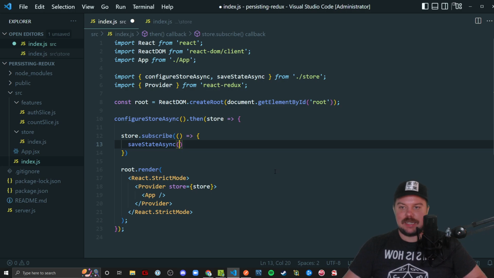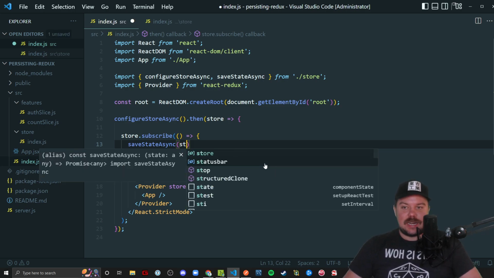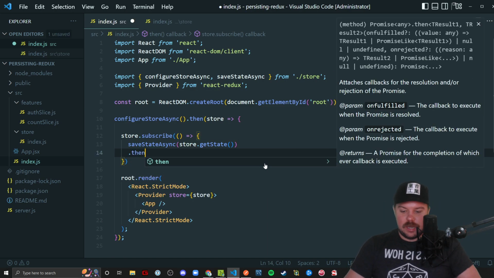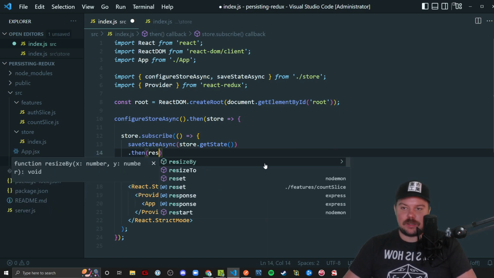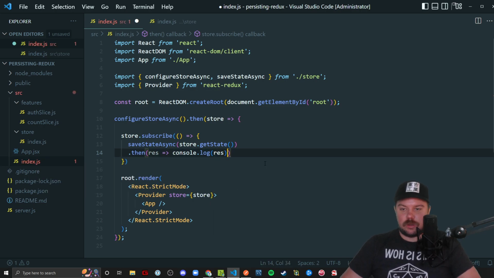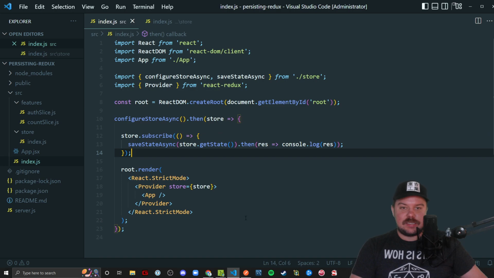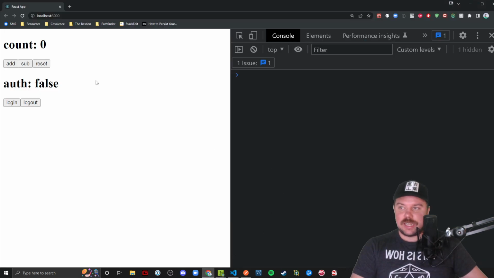But we're going to pass it a callback function that will then run our save state async function, passing in the store state, which we can access by running a store.getState call that will get the global state of the store synchronously and return it to our save state function that will then take whatever response our server sends back to us and console log it, which, if you remember, was that message that said state saved. So taking a look at it now. Okay, seems to be working just fine.